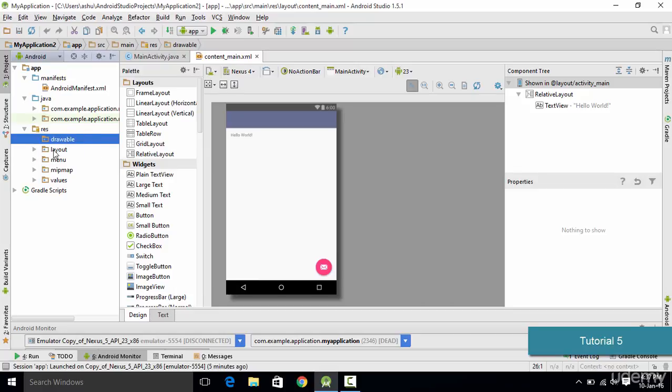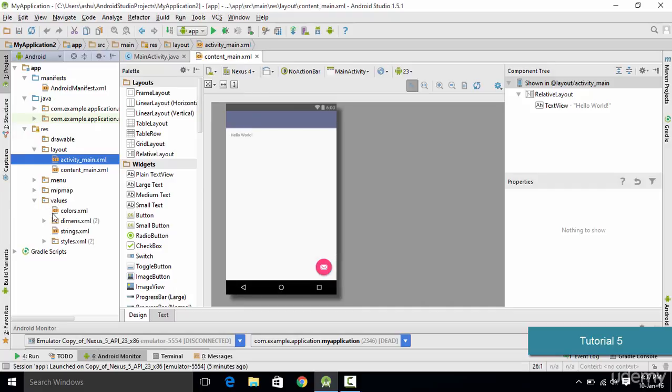Now we have one more folder which is called the layout, and this is going to have two files currently. The first file is the activity_main.xml, which is nothing but the XML file which is going to define the structure or the layout of your application. Now we are going to discuss something about the values folder. The values folder is basically going to contain the values which we are going to store in our Android application.